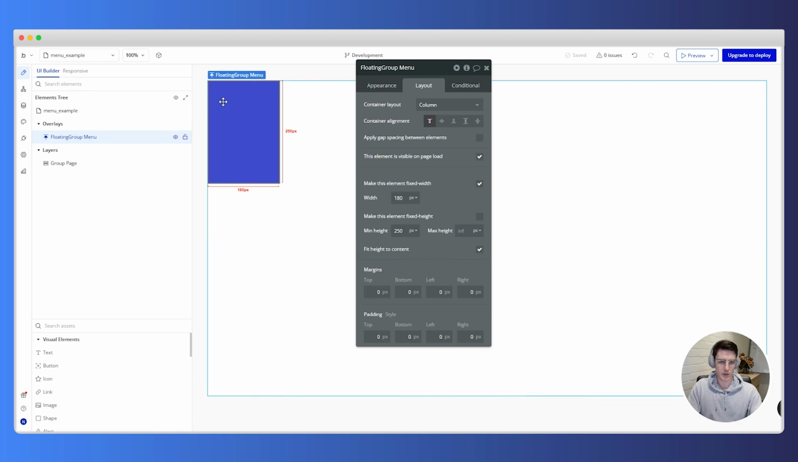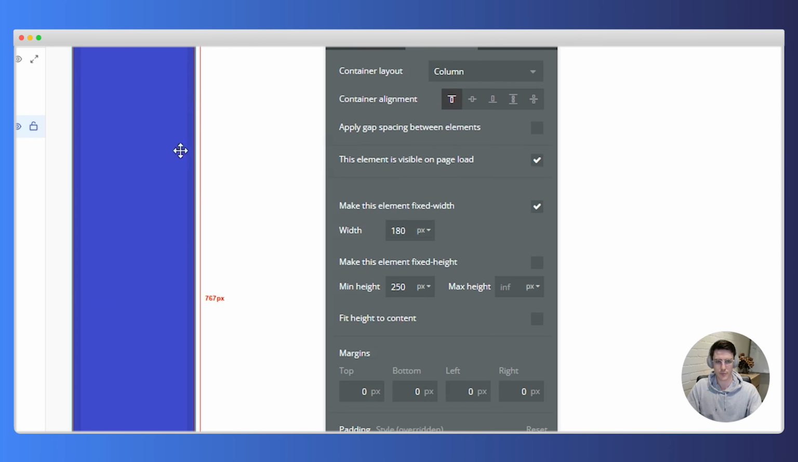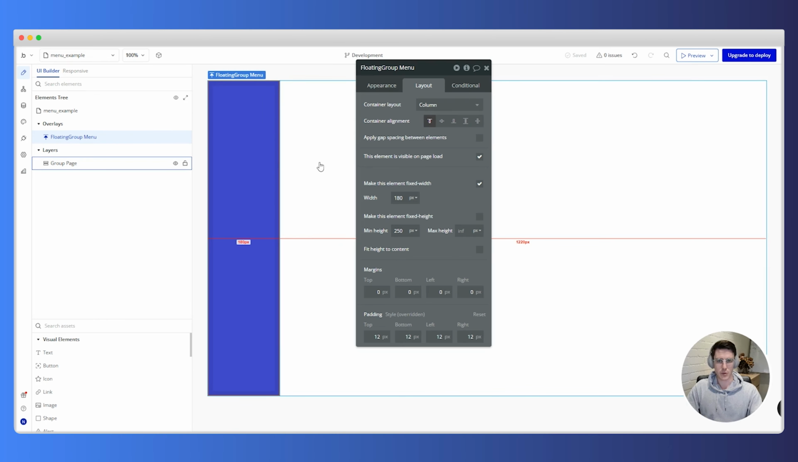Now we want the floating group menu to go from top to bottom. So we're going to select fit height to content. That's going to stretch it out for us. And now we can put in some padding just on the inside of this floating group, so we're not putting in elements that are sitting right up on the border. So I'm going to put in 12 all around, the top, the bottom, the left and the right. We can see there's a little invisible border now inside. Gives us a bit of padding to work with. All right, so we've set up a very basic menu and page.